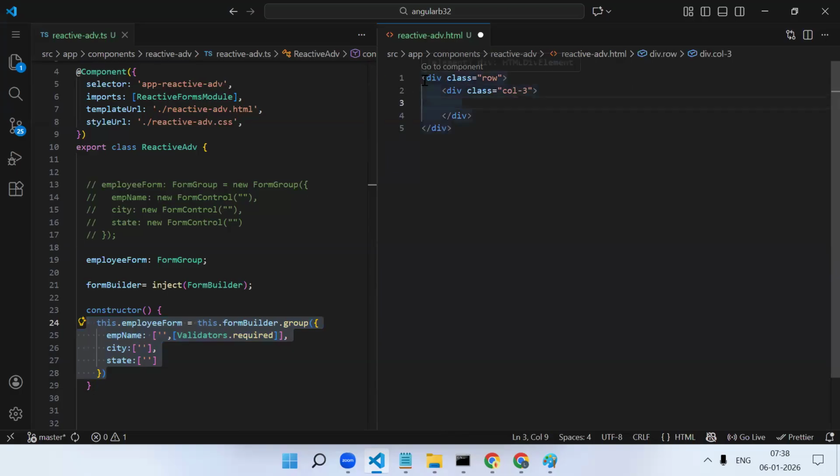Sir, about set value and patch value. Yeah, no difference in that. We are going to see that.